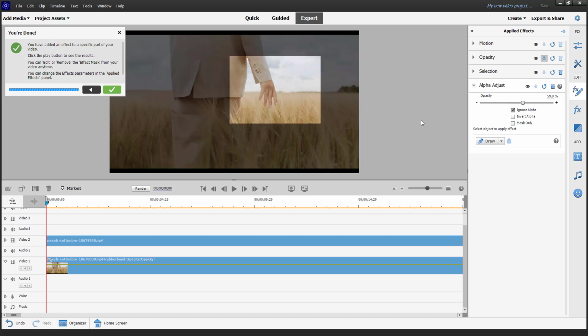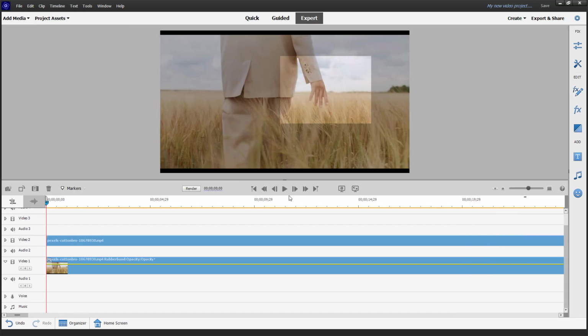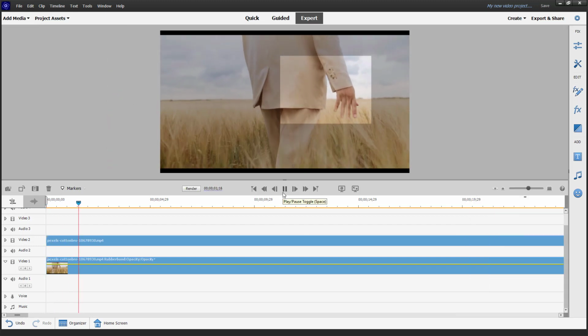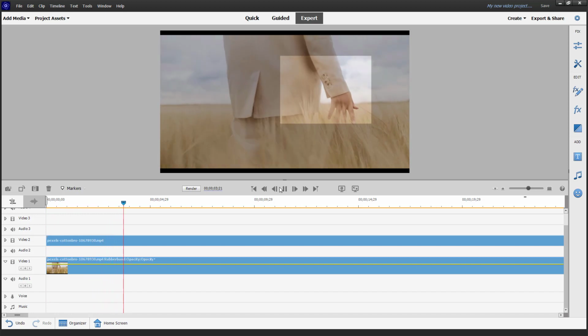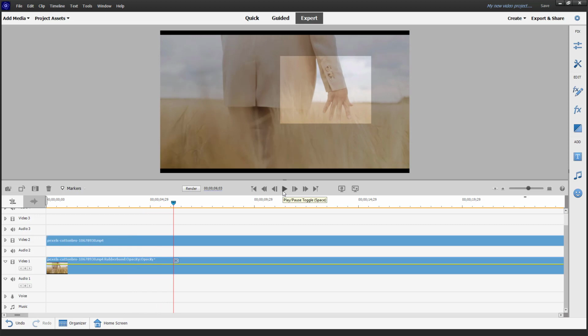So Alpha Adjust. You can see that you can ignore the alpha, invert the alpha, or mask only right here just like this, and that is what you have. You can work with the opacity right here just like this, and only that certain range has been affected now. And that is how you can apply an effect mask onto a certain area of your video by using the guided edit mode inside of Adobe Premiere Elements.